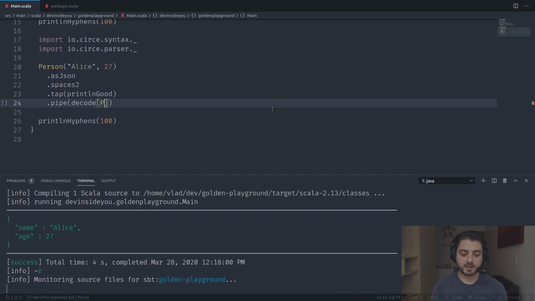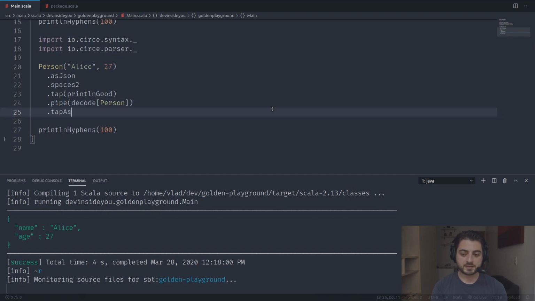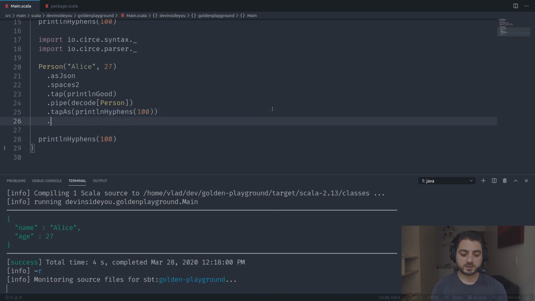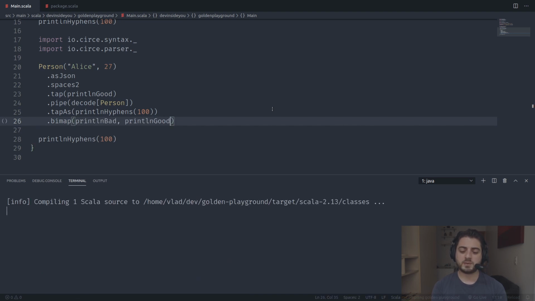We're going to also decode it back into a person, and we're going to print a line of hyphens. Print line, hyphens, just 100, and we're going to do it by map. Print line, bad, print line, good, because I don't want to see the left and the right.